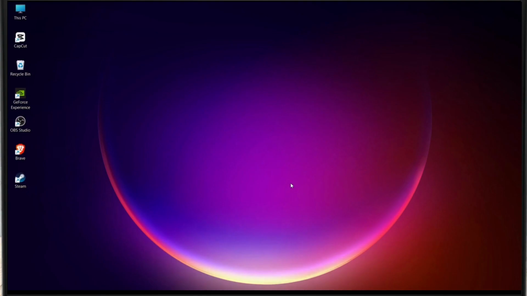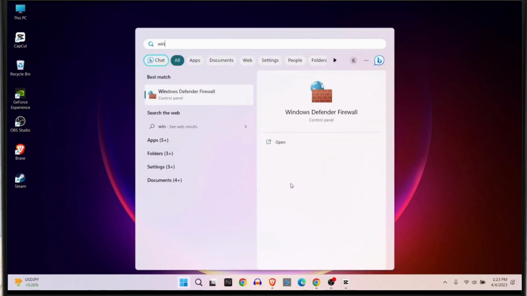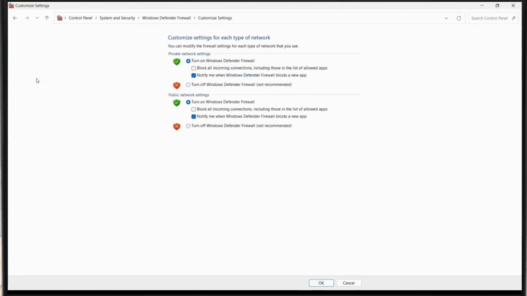To turn off your Windows Defender Firewall, firstly go to Windows and search for Windows Defender Firewall and click on the option. And after that, on the left hand side you can see turn Windows Defender Firewall on or off. Click on the option and click on turn off Windows Defender Firewall and click on OK.